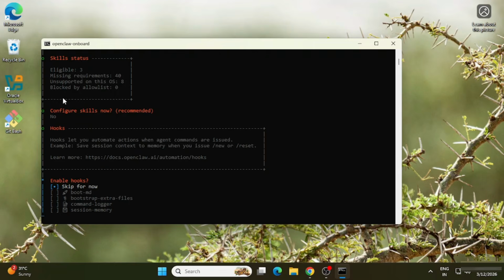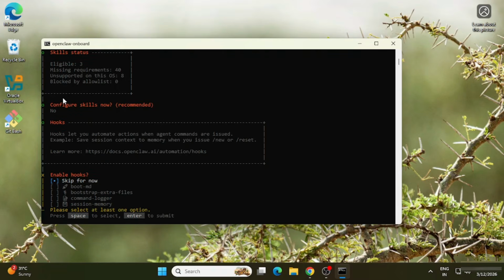As soon as I enter, it's showing me a message, please select at least one option, press space to select and enter to submit. So we need to just press the space key and then hit the enter button. So let me do that. I'm just pressing the space key and hitting the enter button.